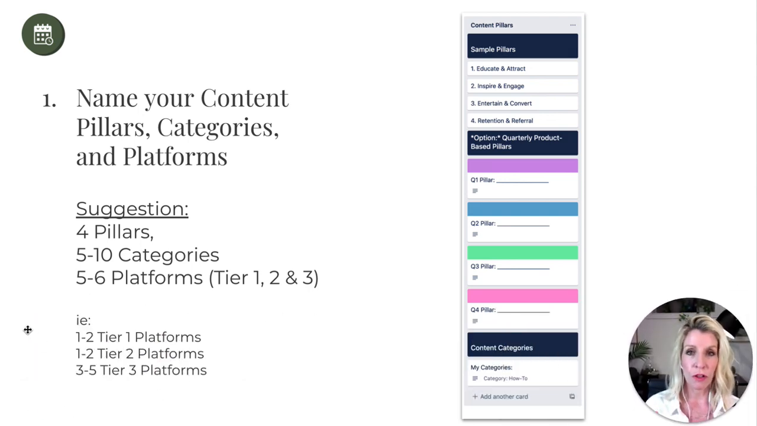Perhaps 1 to 2 of those Tier 1 platforms, so video and blog. 1 to 2 of those Tier 2s, maybe that's Instagram Live and e-newsletters. And then 3 to 5 Tier 3 platforms, maybe that's Instagram feed, Facebook, and LinkedIn. Something like that. You'll notice here we talk about, in that second section, the option for quarterly product-based pillars.